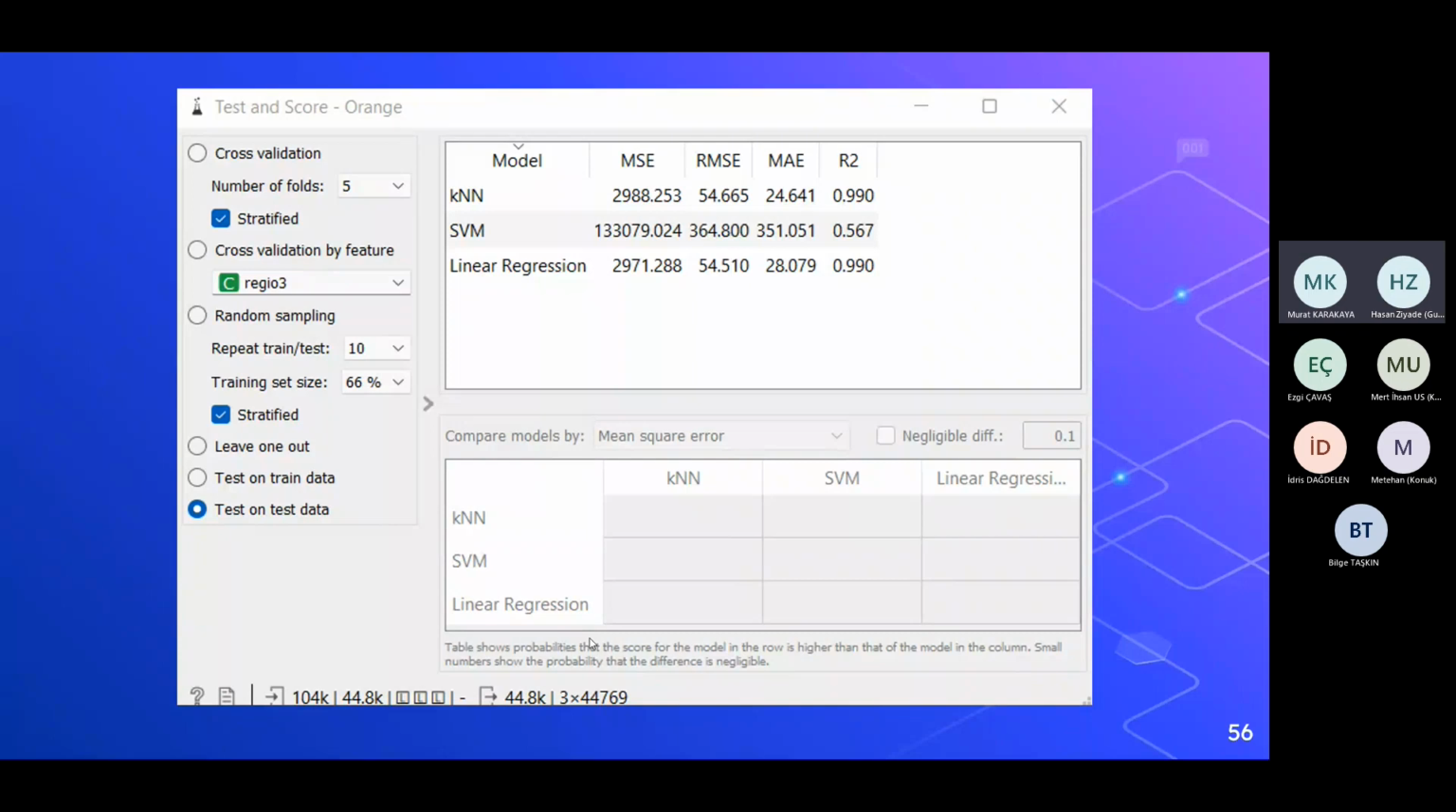Because let me ask you, what does a 24 euros error mean to you? Is it too much plus or minus, or too low? Well, when you look at the rent prices, the average is 900. So I think 24 plus or minus is not that much of a difference.